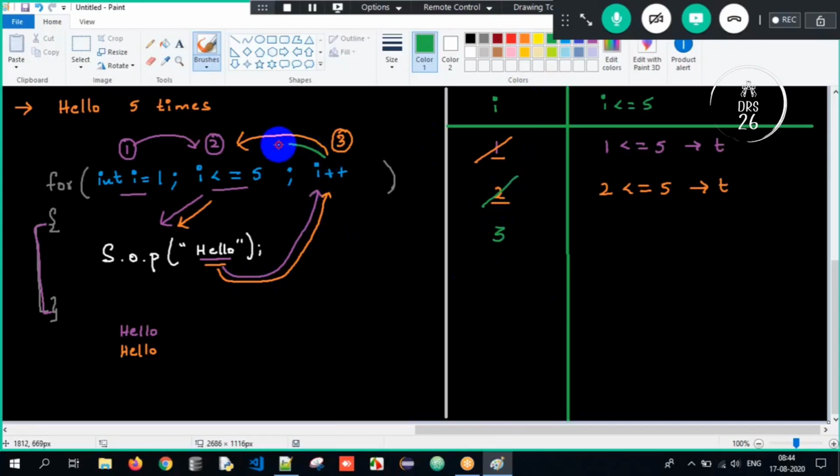Then again check the condition. What is my value? 3. Is 3 lesser than or equal to 5? Yes, it is true again. The control will come inside, and what am I supposed to print? Hello will be printed. Again, loop meaning it has to go back to the updation. So i++, from 3 the i value will become 4.